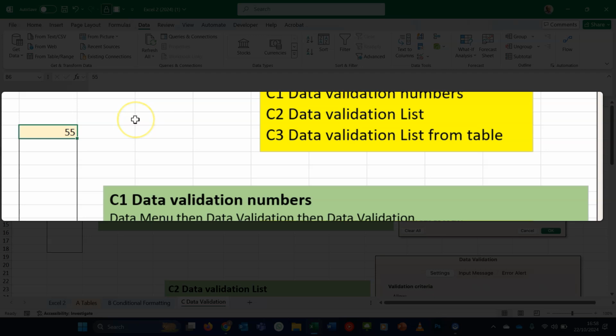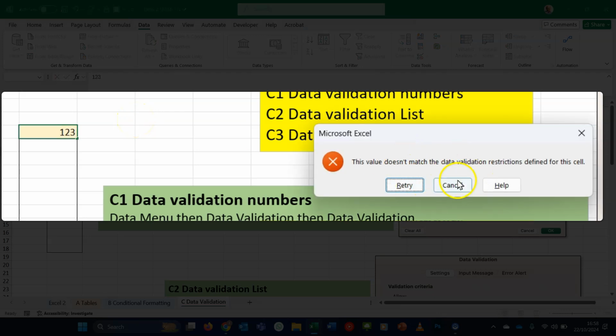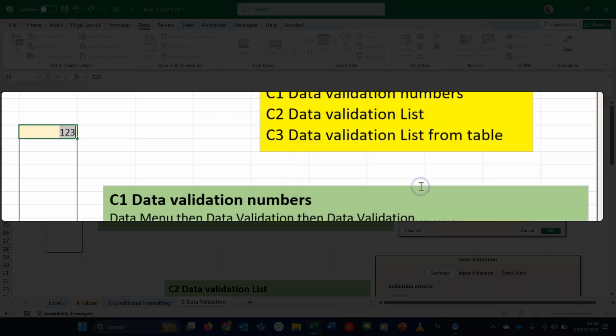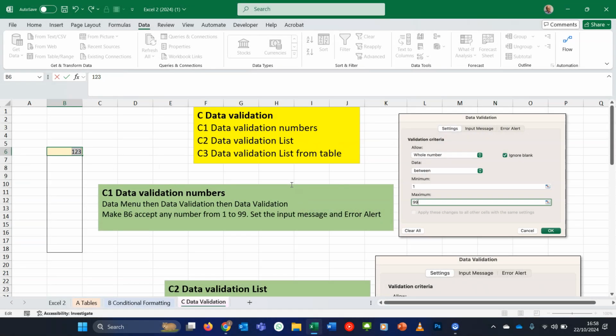If I click back onto it and type 123, when I enter, it's a stop box that tells me the value doesn't match the data validation restrictions, and I can either retry or cancel. Cancel will get rid of the number, and retry will put me back in the cell ready to retype it. If I put a valid number in, I'm absolutely fine again.